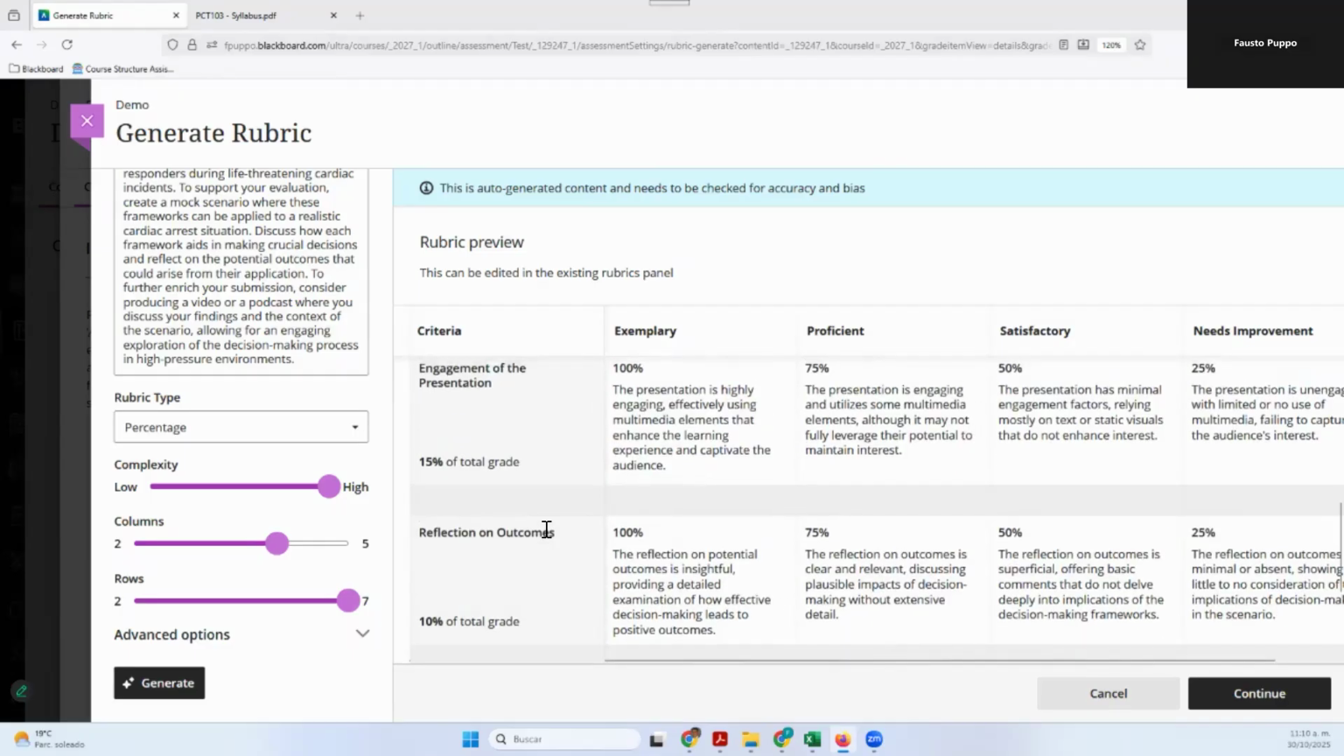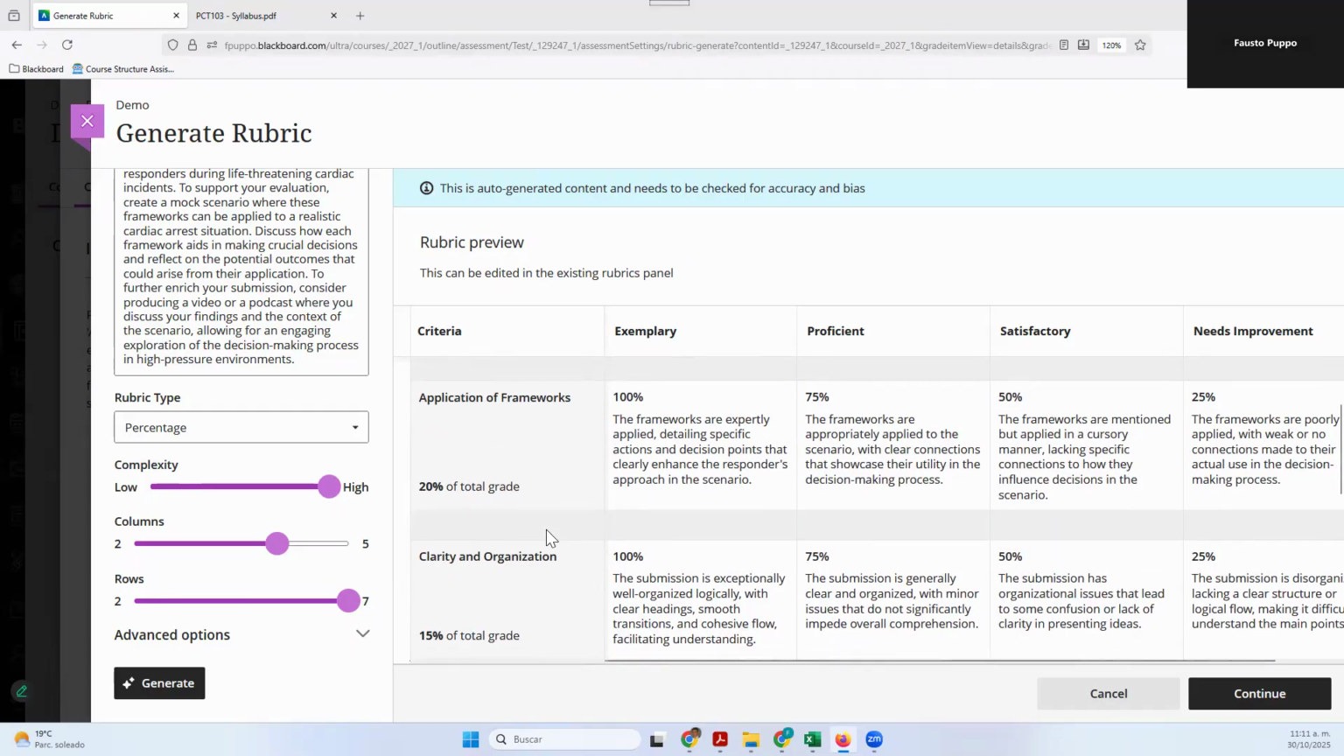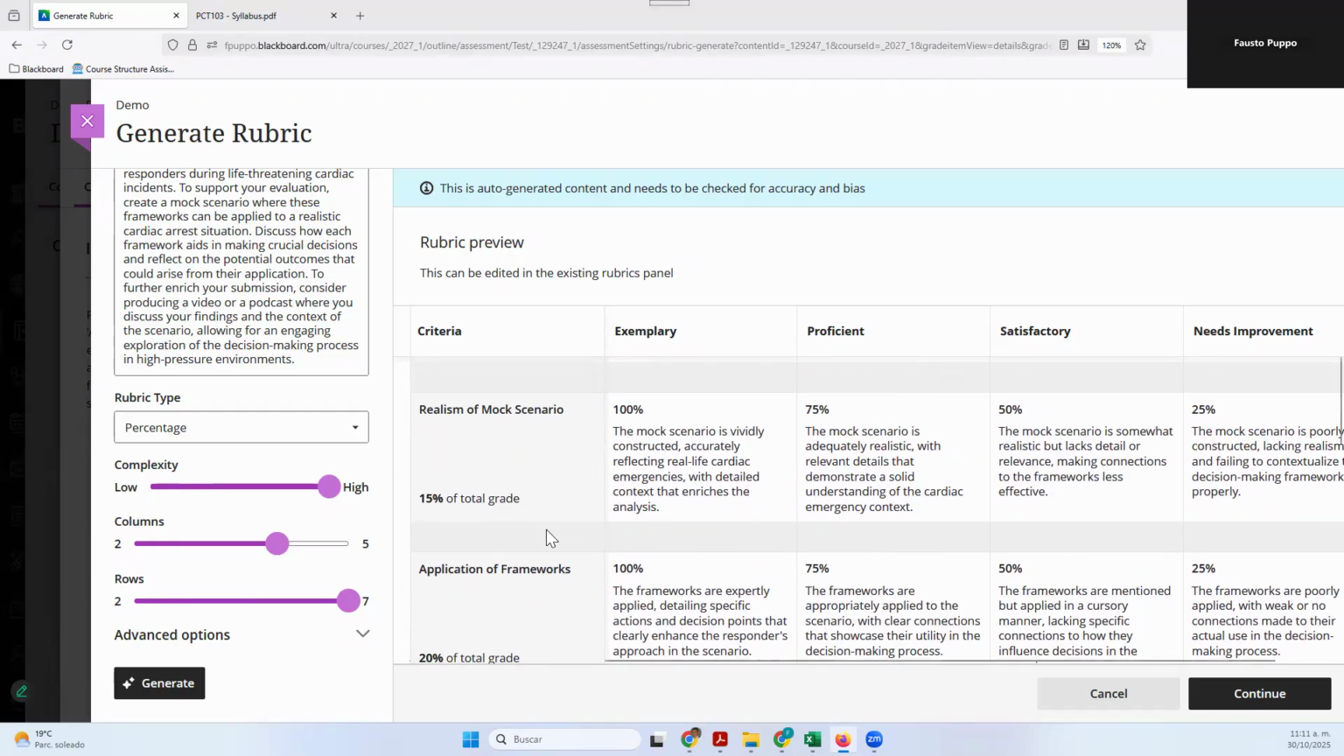Remember, you can change anything you want. You can edit anything and everything on the next step. Let's take a look at the descriptions. Realism of mock scenario. For instance, exemplary, 100%. The mock scenario is vividly constructed, accurately reflecting real-life cardiac emergencies with detailed context that enriches the analysis.